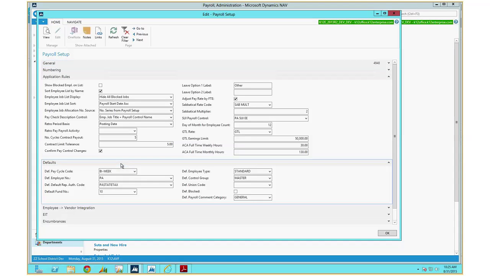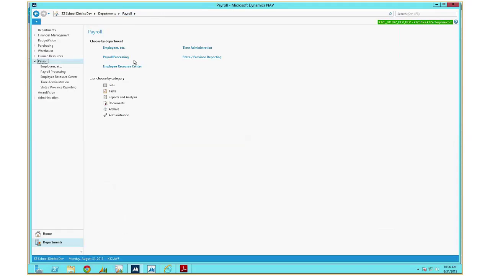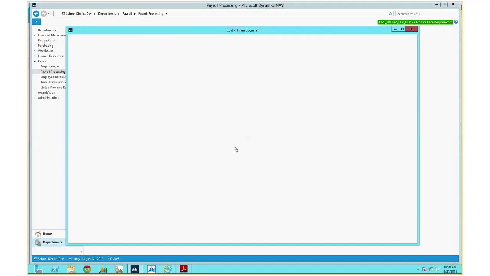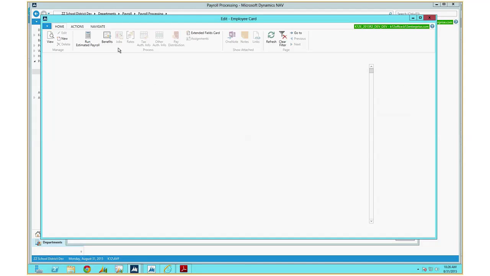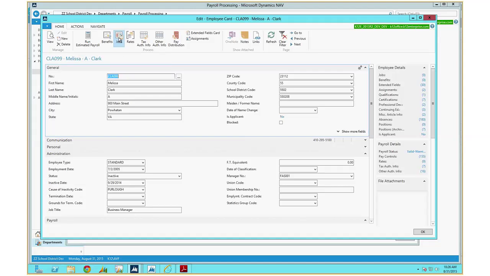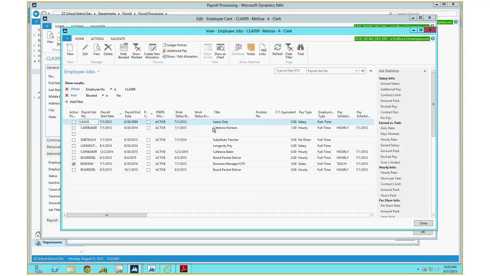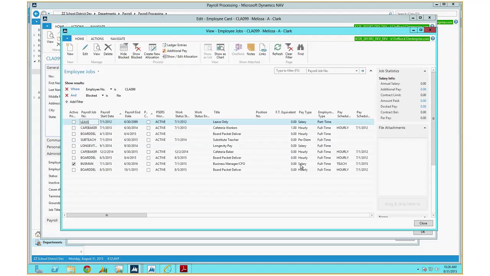Let me see if it's here. Yeah, right there, general. And so I think where this occurs is even back in the time journal. So let's just see if I got any data in the time journal here. Of course not. All right, let's see what Melissa has. I just can't remember Melissa's jobs right now, so let me quickly go check her jobs. She's always flipping around. What's an hourly job that's active? That's not active. Board delivery. Yeah, I think board delivery.